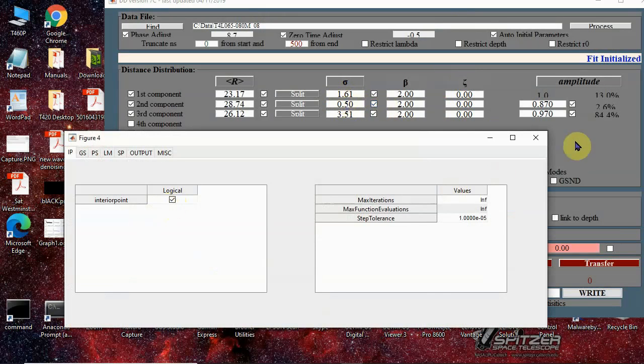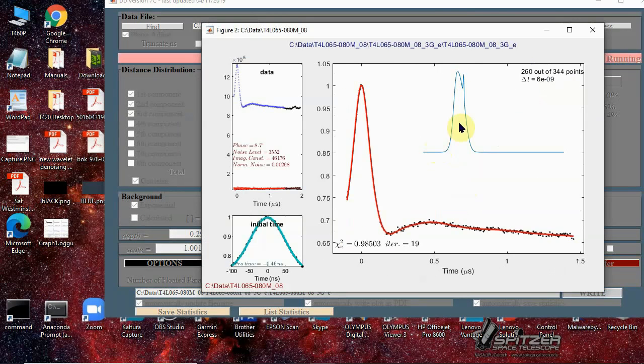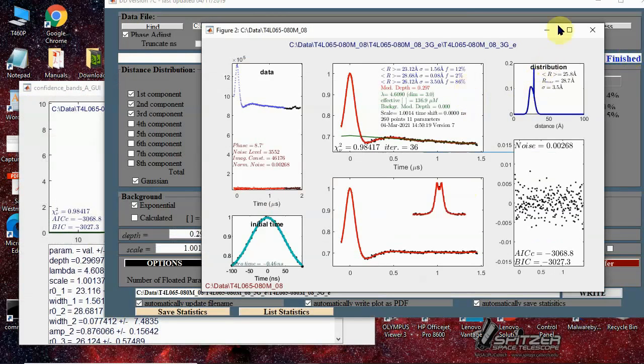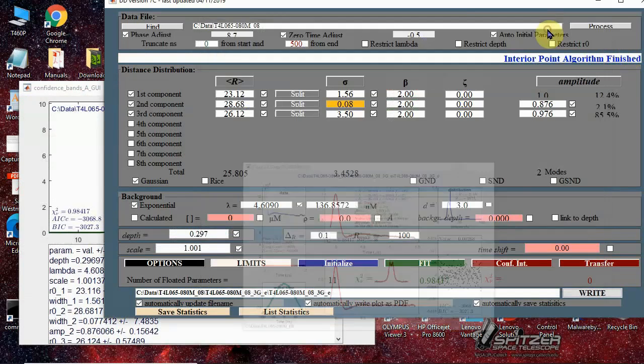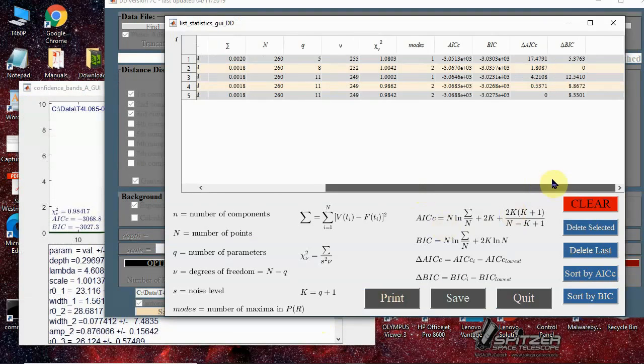If I change back to the interior point method, initialize and fit, you can see that that component is just getting narrower and narrower. Again, that's a sign that we're overfitting the data. And if I look at the statistics, you can see that changing that lower limit has had a relatively negligible effect on improving the fit, and it's again still the case that the 2 Gaussian fit is preferred.